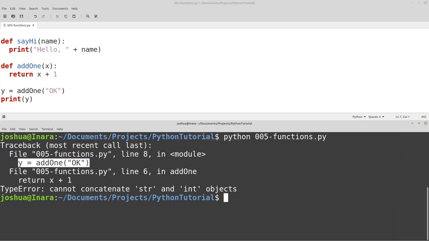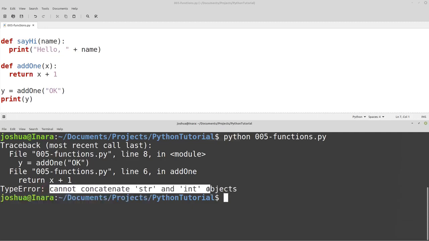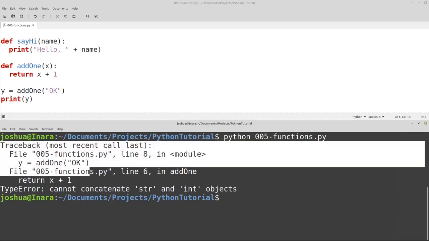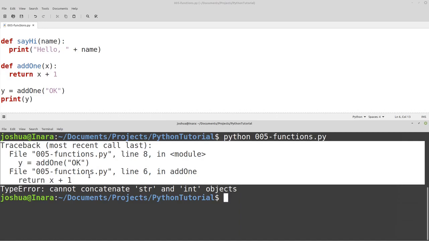And it was trying to send okay to return x plus 1, and the error type is cannot concatenate string and int objects. So here we sent a string okay, and 1 is an int. So since this was a string, it thought plus meant concatenate, not add. And because those are two different types of variables, it throws an error because we can't just combine them like that. So I just wanted to show you what it looks like whenever a script fails. Normally look at the very bottom to see exactly what was going on, and then from this traceback you can figure out approximately where something was going wrong.